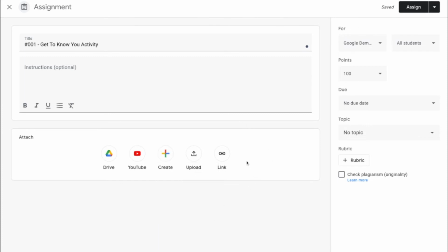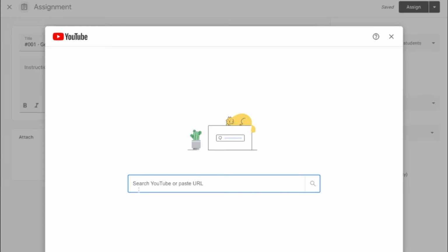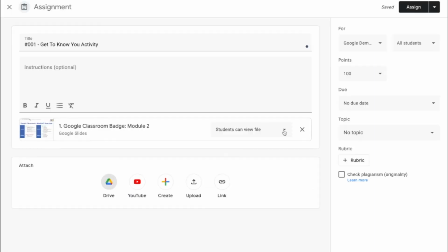You can attach any existing links, such as news articles, and finally, you can add YouTube videos. If you have the video URL, you can copy and paste the link, or you can search for a YouTube video directly from here. When you add an attachment, you need to decide on how your students will be able to interact with it. The default option allows students to view the attached file, but not to edit it. The second option allows students to share the same file and make changes to it.